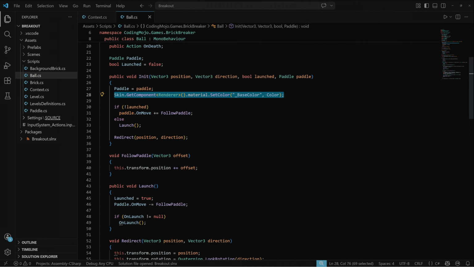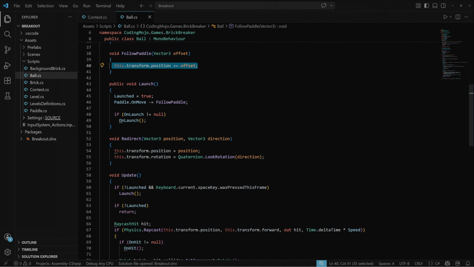If the ball is not yet launched, it is still attached to the paddle, so we want it to move along with it. To do this, we listen to the paddle onMove event and assign it a callback. This callback calls our internal function followPaddle. If the ball is already launched, we call the launch function instead. In all cases, we call the redirect function. The followPaddle function moves the ball by the same offset as the paddle. The launch function stores the ball state, removes the callback from the onMove event so the ball stops following the paddle, and propagates the onLaunch event if at least one script is listening.